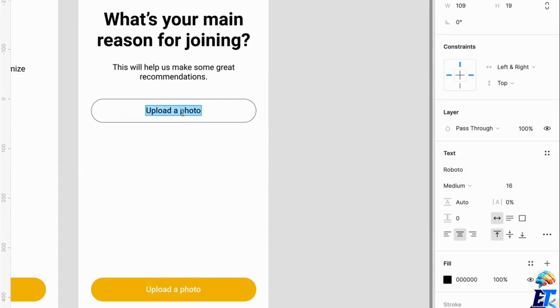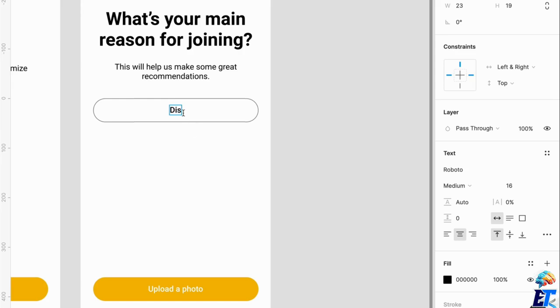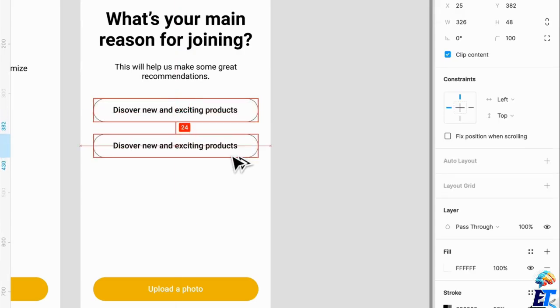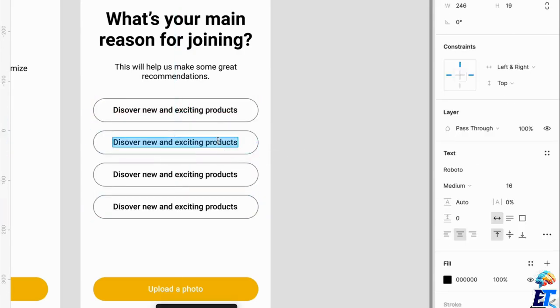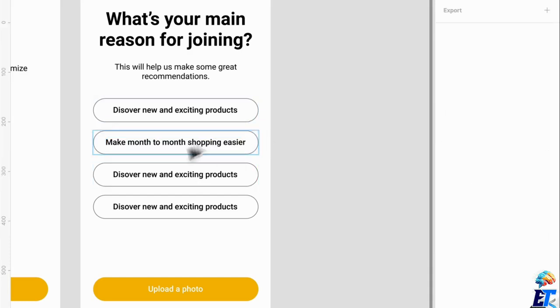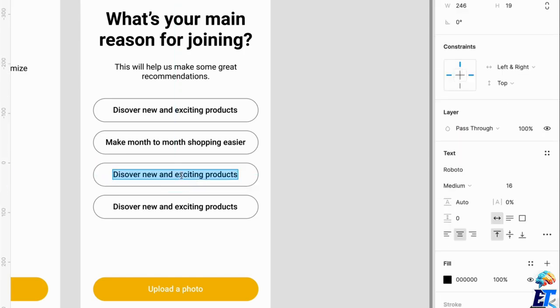So we can give them some options, like maybe one of them is discover new and exciting products. The next one could be make month to month shopping easier. That is definitely a big thing in terms of shopping and the usefulness of this product. If you do a lot of month to month shopping, you have a lot of things that you constantly buy over and over again. If we know more about you, we can easily make that experience much better.